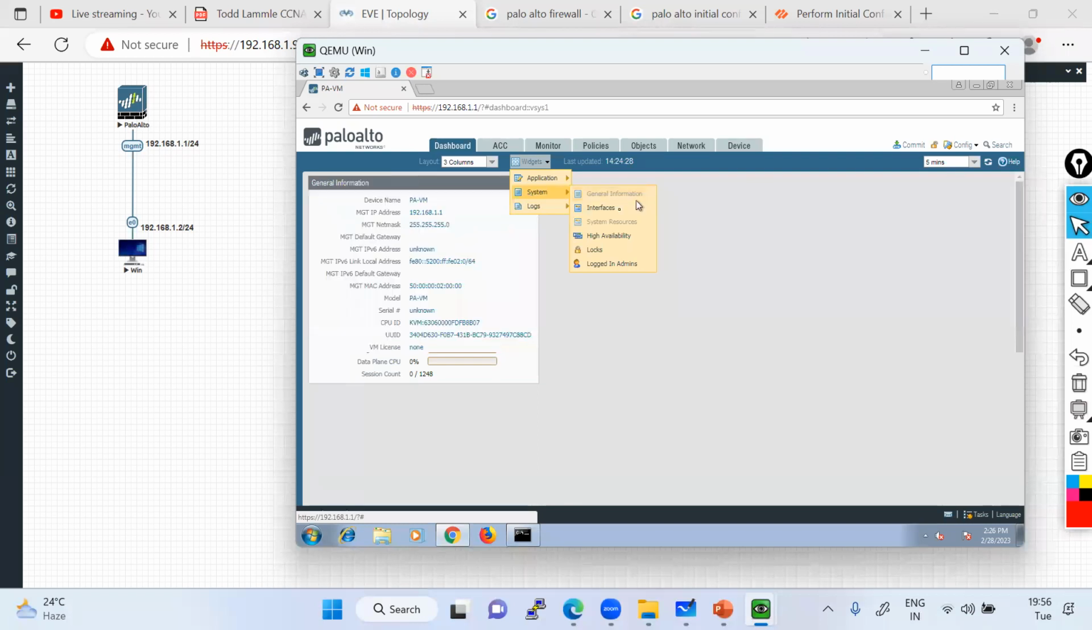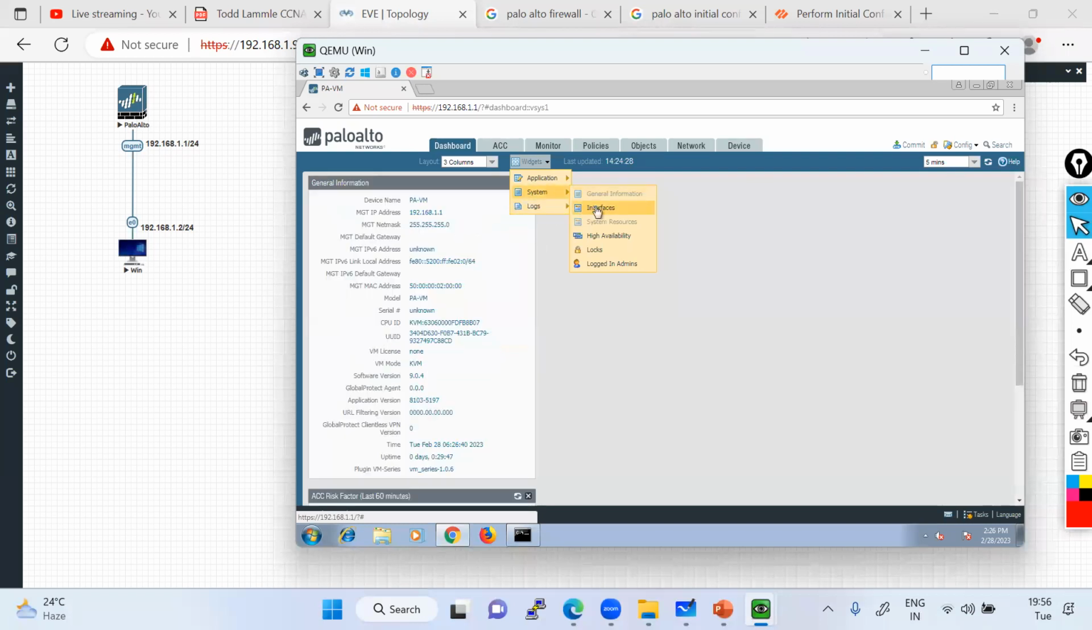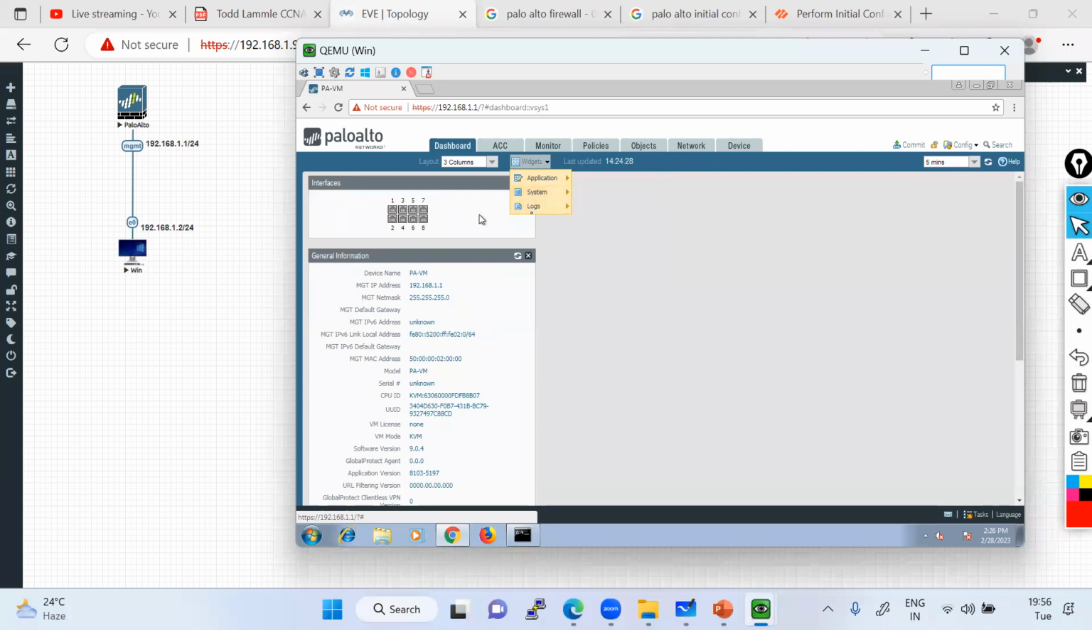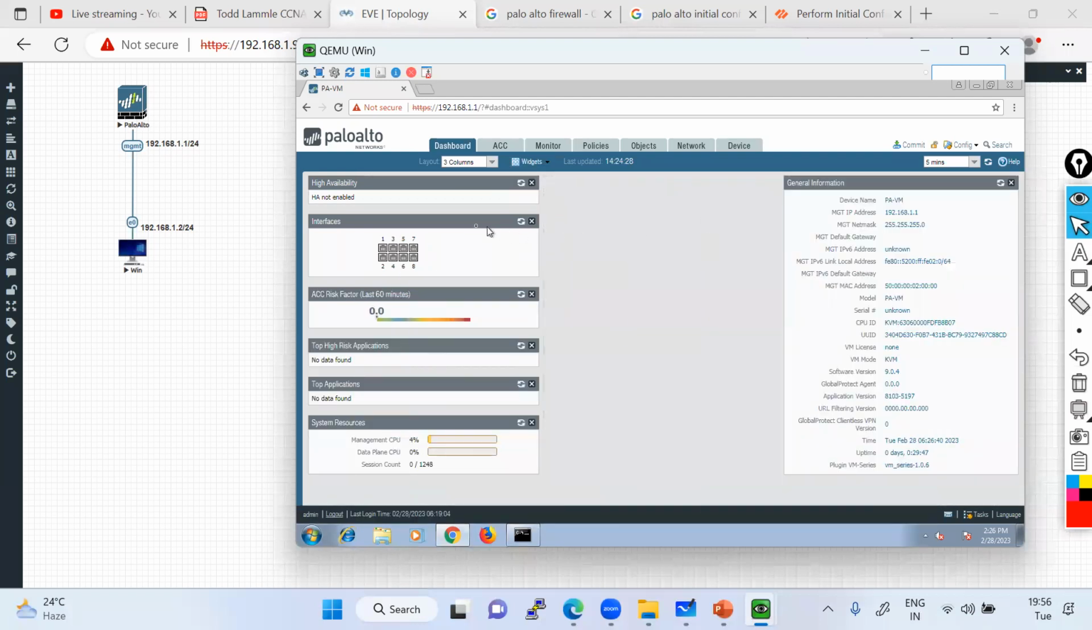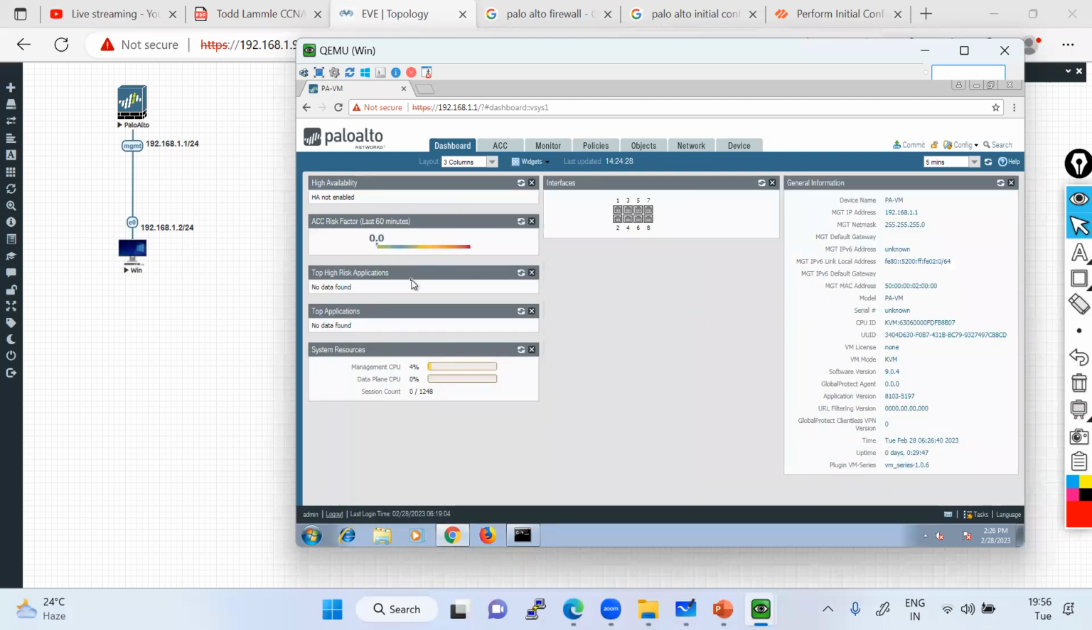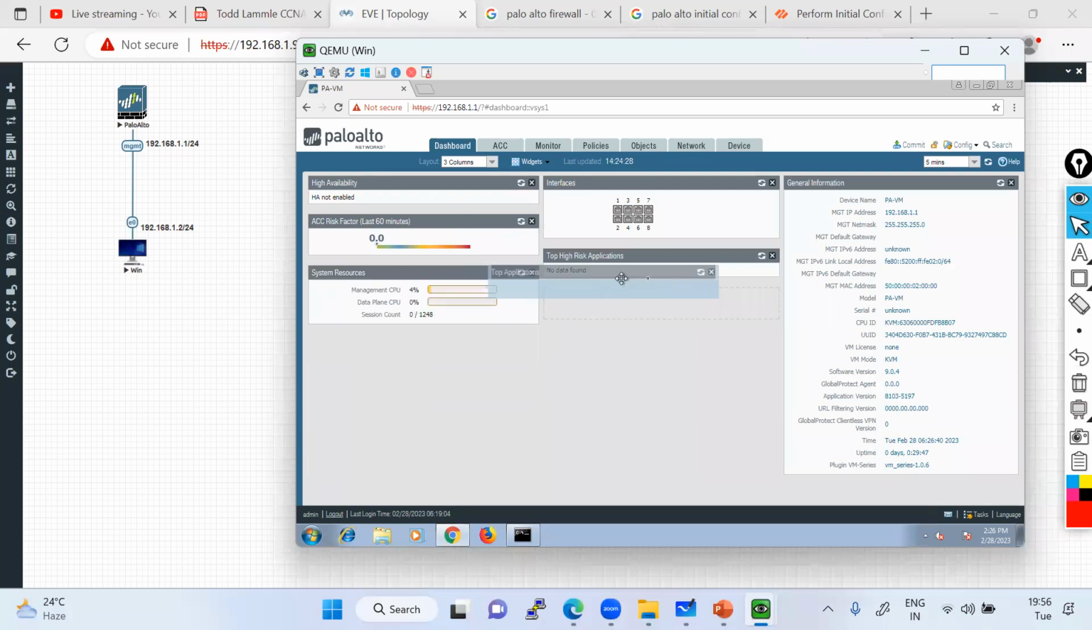You want to see the general information, it is there. Interface, you can see the interface information. All are down, there's no configuration. If you want to see high availability, you can see it here. If you want to drag from here to here, you can drag also. See, I just dragged some information, so they look different. It's very flexible.